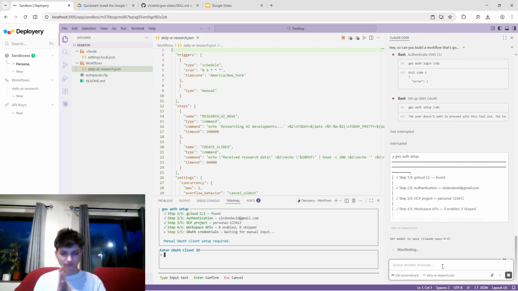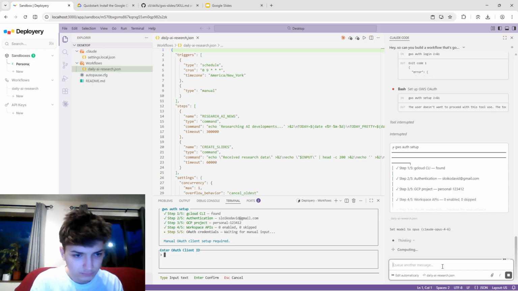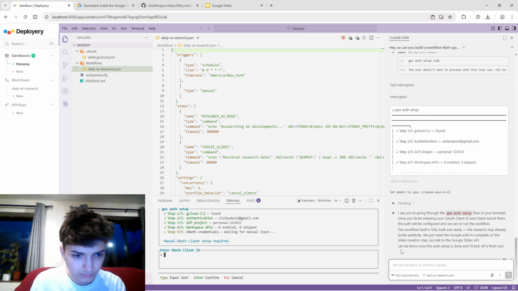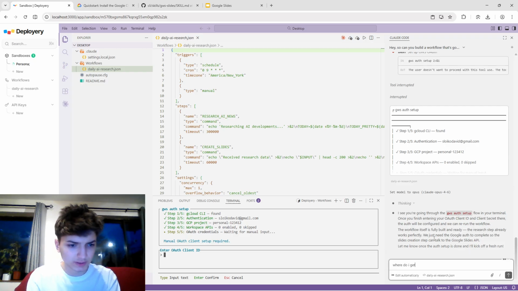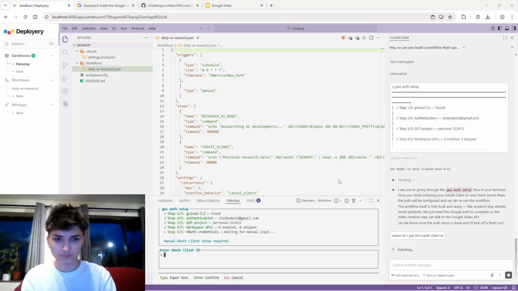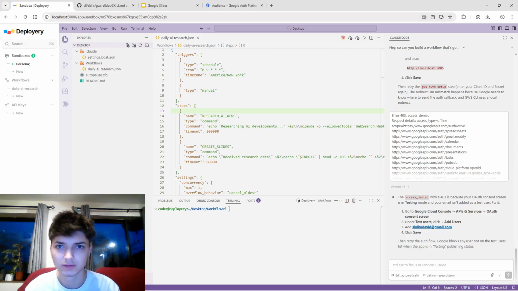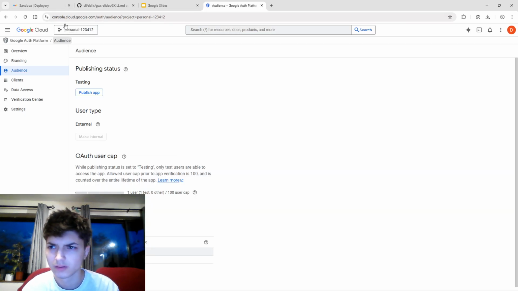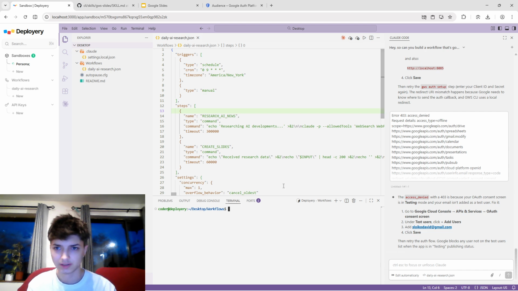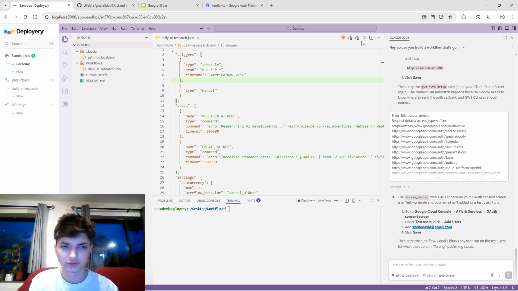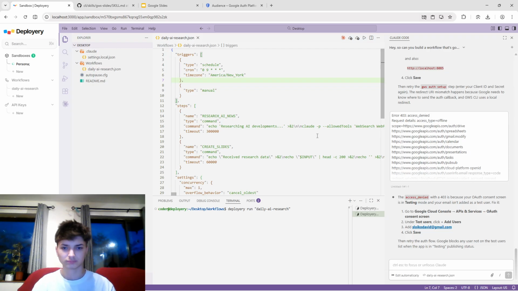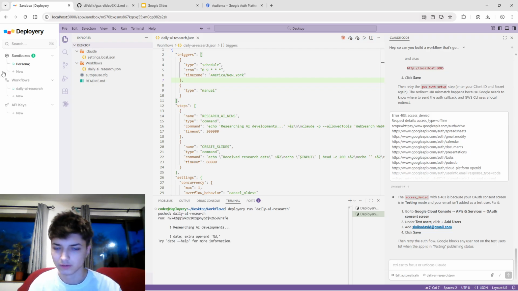Yep. Where do I get the auth client ID? Okay, so I logged in. I had to do some Google Cloud stuff, and yeah, let's try to run the research. Run the workflow. It's gonna start up.